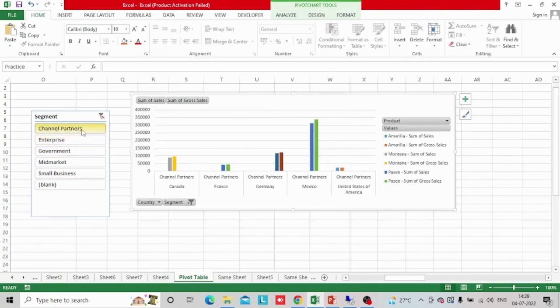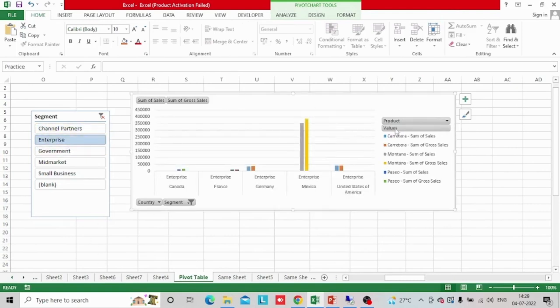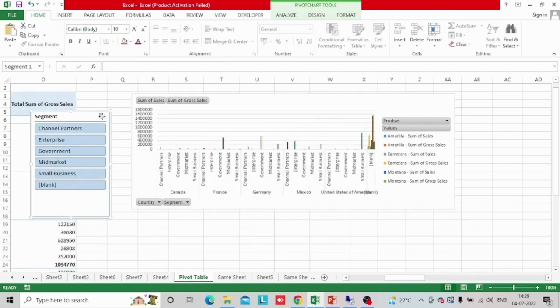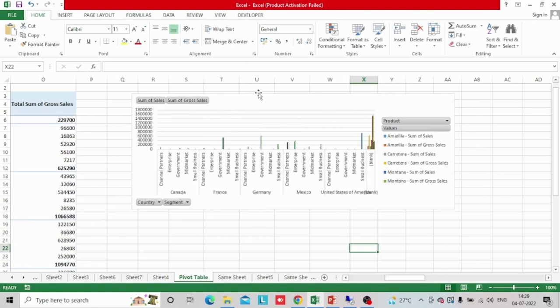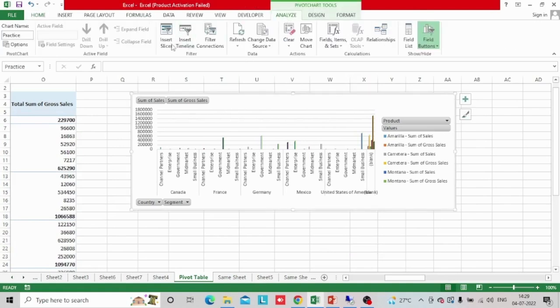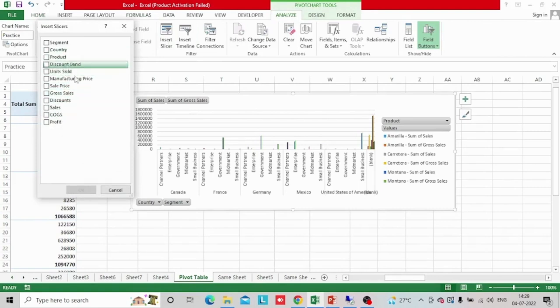With a click of a button we are able to check everything. Enterprise, everything with enterprise will come: sum of sales, sum of gross sales. So these are the slicers. We can just delete it also if you want to. When we select the chart, Analyze, Insert Slicer, you can add as many slicers as you want, which help us in analyzing with the help of segment or with the help of countries, as we choose, how we want to make our chart look better, and from which we can understand the chart.